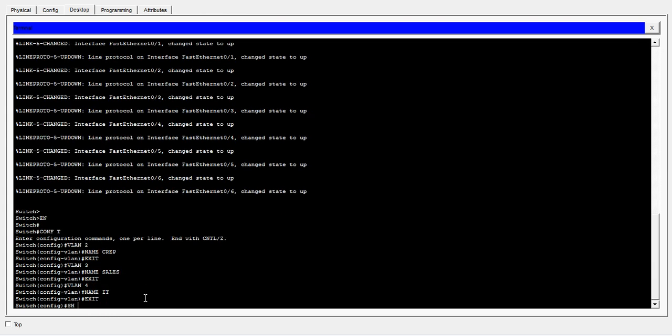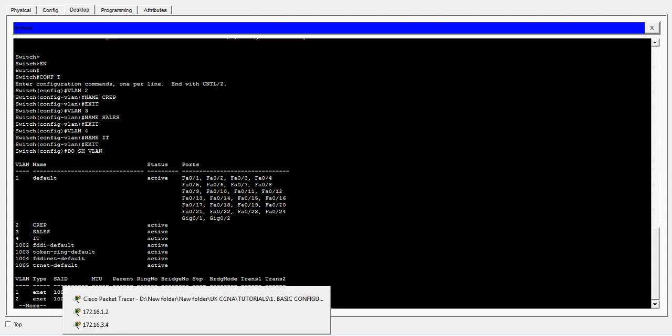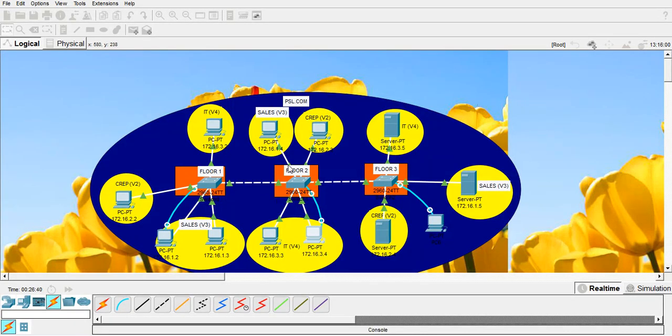Let me verify. Show VLAN. Okay, you can see I have 3 VLANs: crep, sales, and IT. So I'll assign ports to them as usual. You know how we do it. Here, port FA0/3 is meant to be in VLAN 2, and FA0/4 is meant to be in VLAN 3.